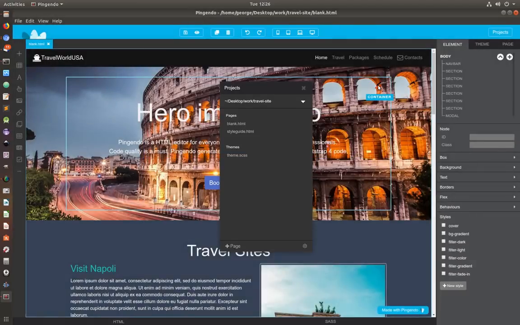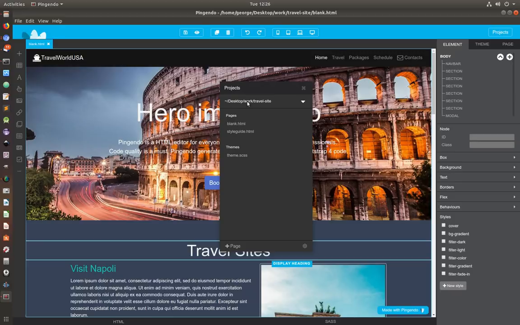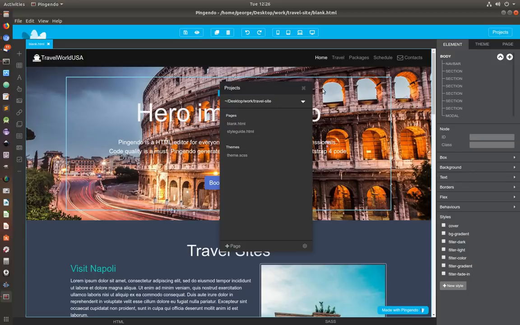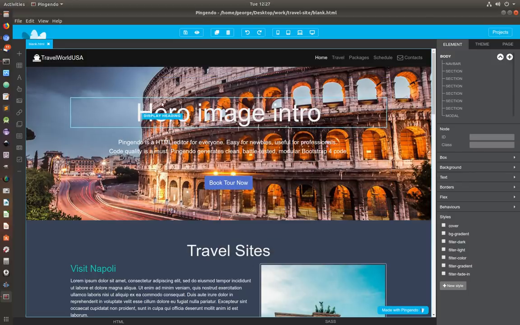So I'm going to close out of here, and the next thing you get prompted with is this projects dialog box. So I'm going to exit out of here too, and what we're going to do is build a website using Pingendo. This one I built yesterday, and this is what I'm going to try to replicate today.